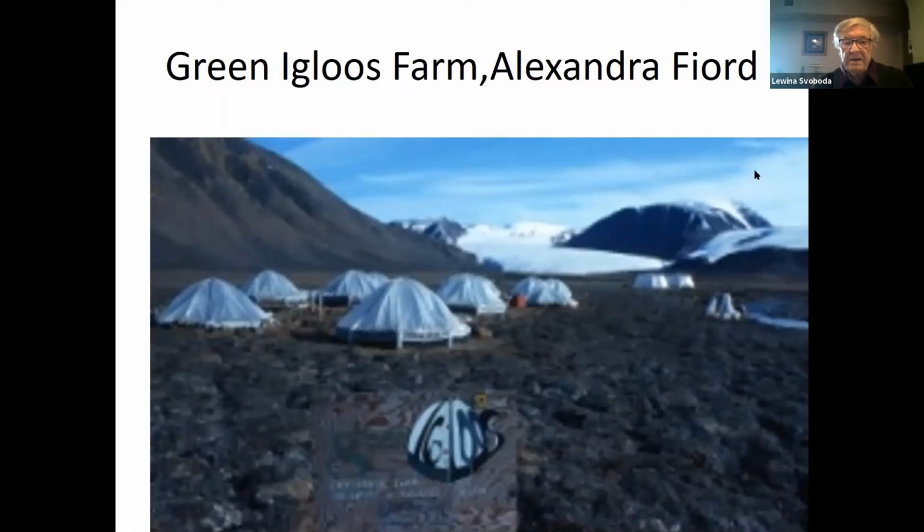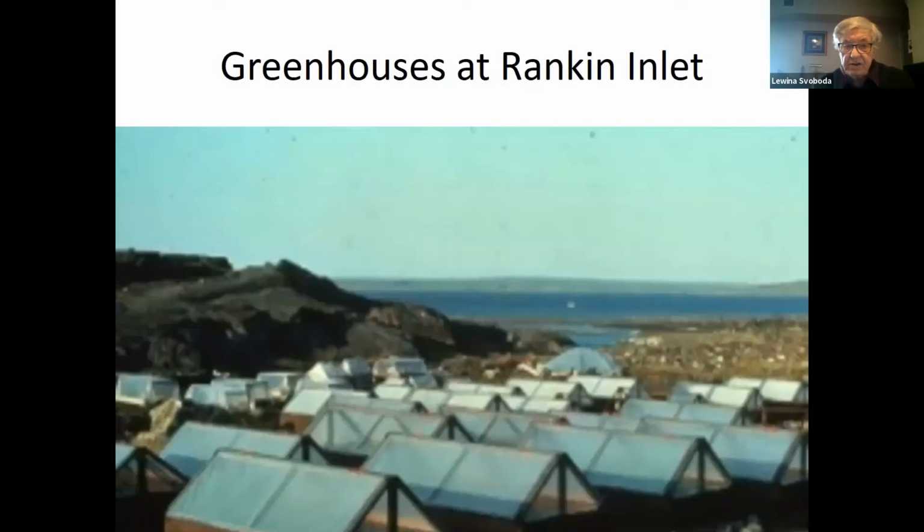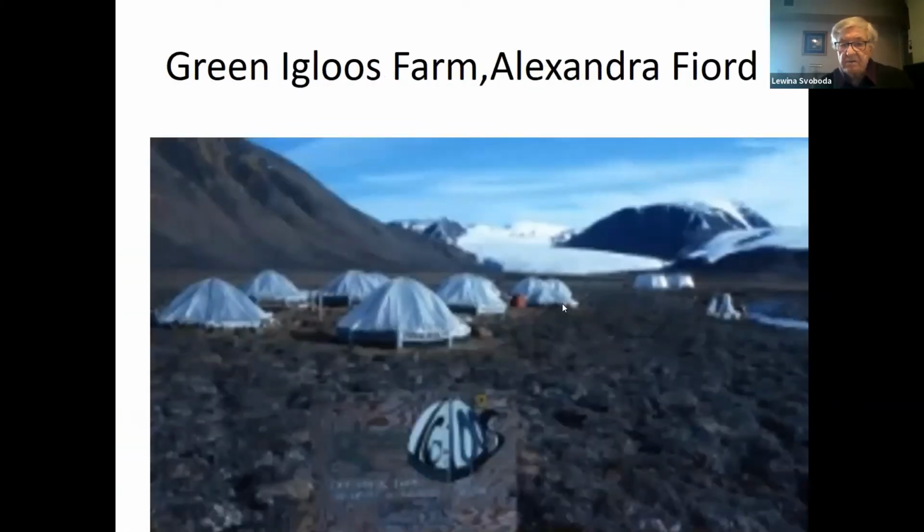Next. Green Igloos farm at Alexandra Fiord Lowland at 79 degrees north on Ellesmere Island. These are umbrella-shaped greenhouses. Judy McCurdy and Bonnie Bergsma's student project.